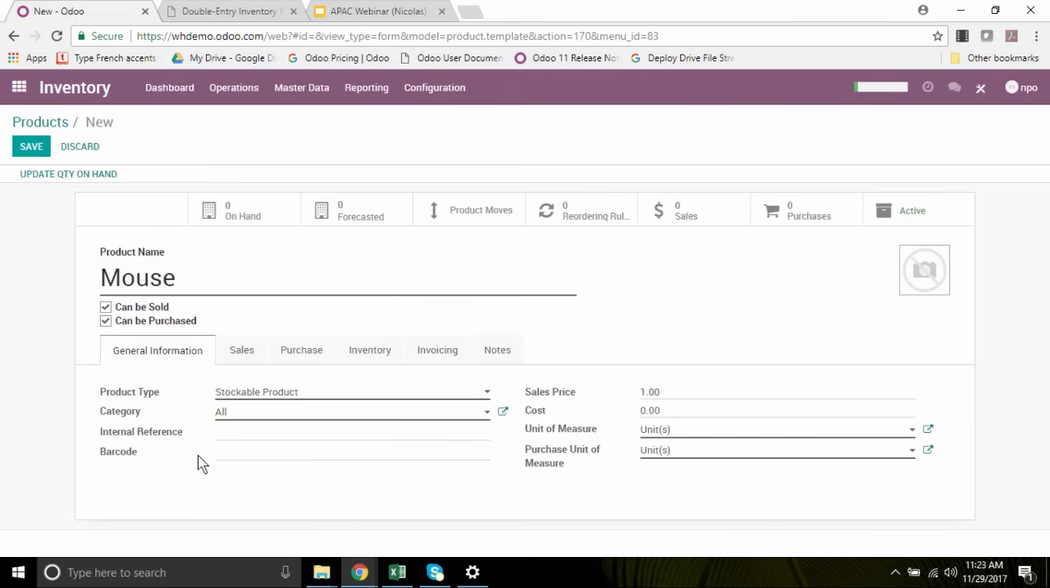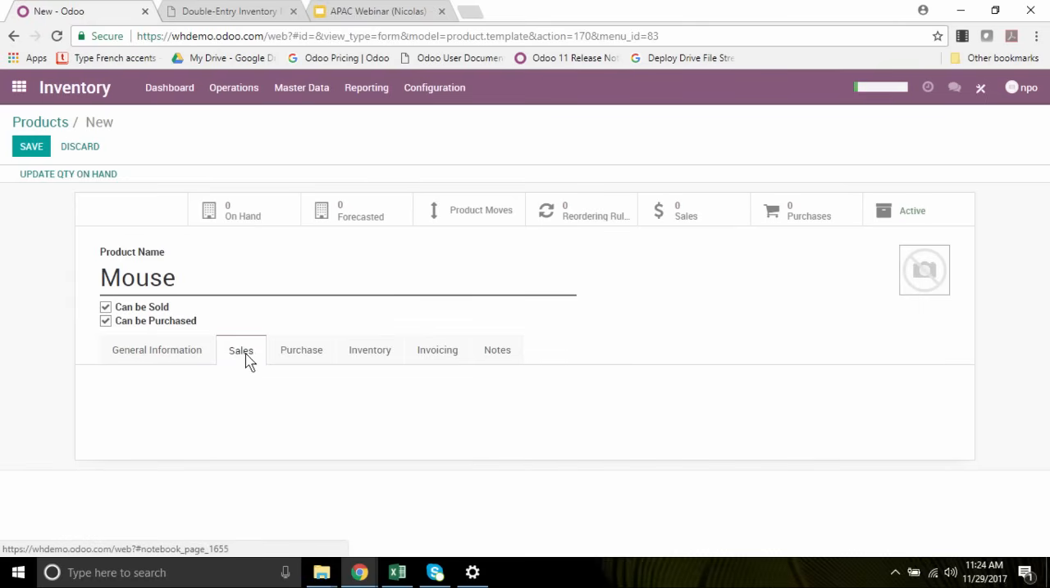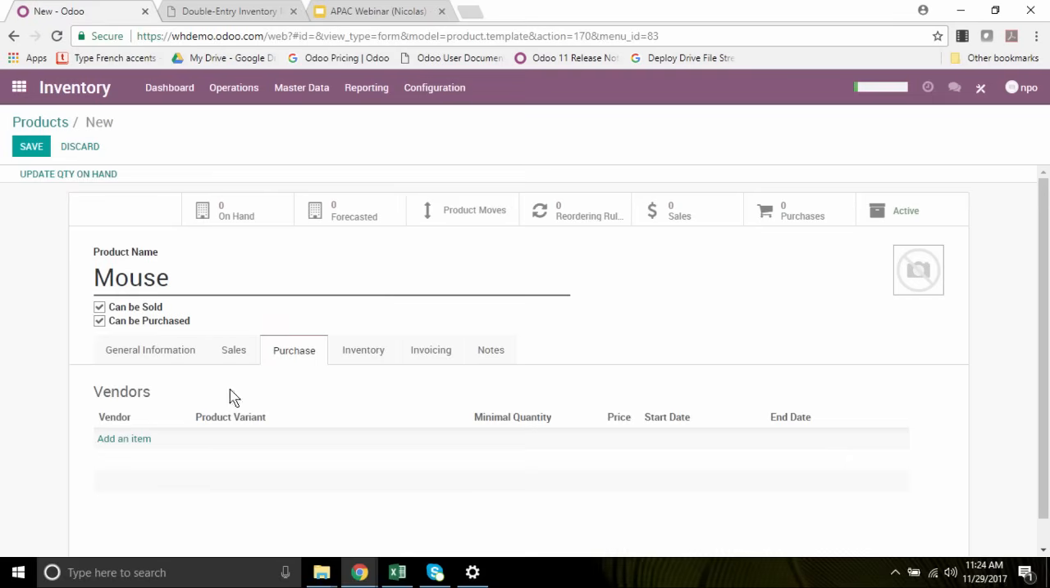You can set a barcode, you can put an internal reference, so then you can look for your product by reference. So let's say, for example, MS098. A sale price, the cost price, and the unit of measure, as I mentioned earlier. So here I sell units, but I could easily sell centimeters of paper. I could sell kilos of liquid or raw products. Then in the sales, this is linked to the POS and e-commerce if you use them.